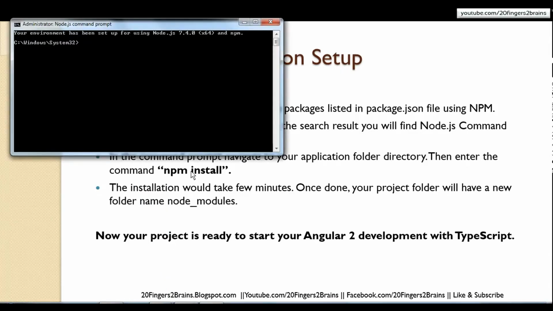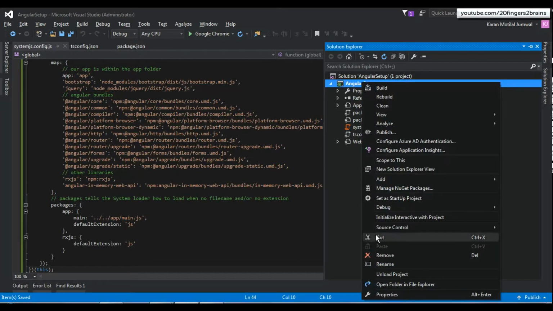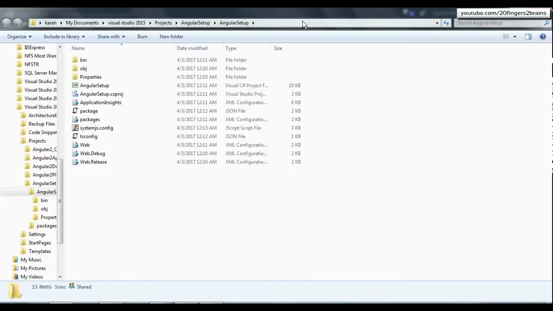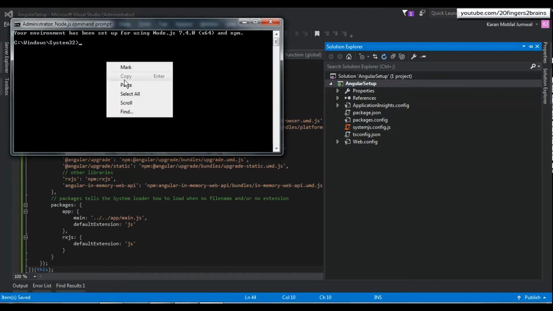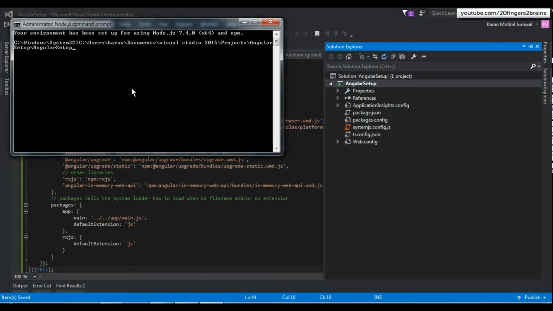The next step says that in the command prompt, navigate to your application folder directory. So for that, first I have to copy the application folder directory. So this is my application folder path. I'll copy that and I will paste into the command prompt, and so first I have to type cd in order to go to there, and then I will paste the path. So that will take me to that directory, and then after that I have to use command npm install.